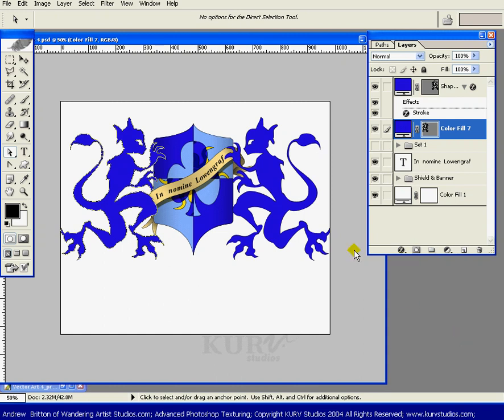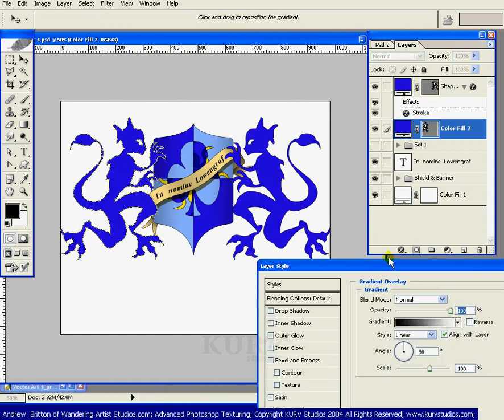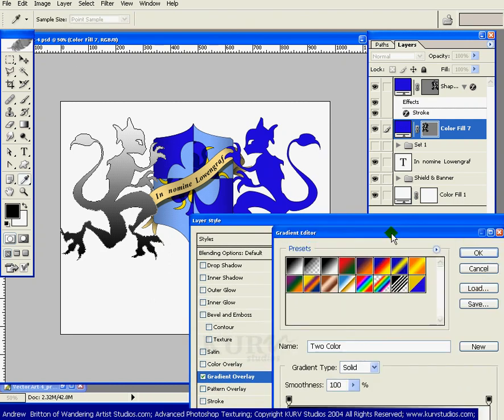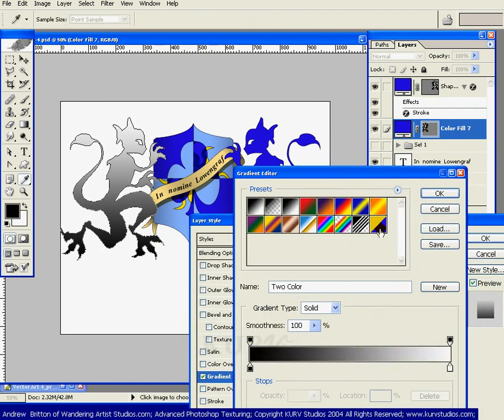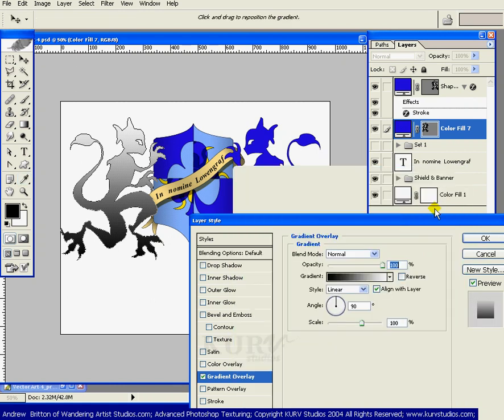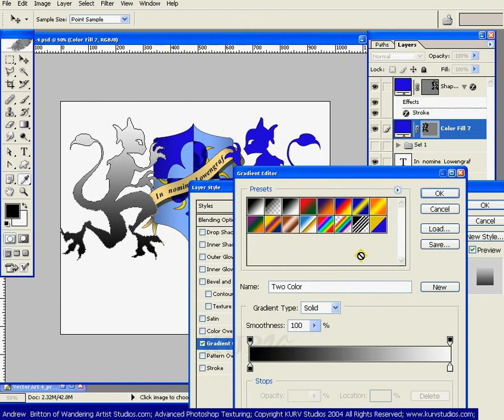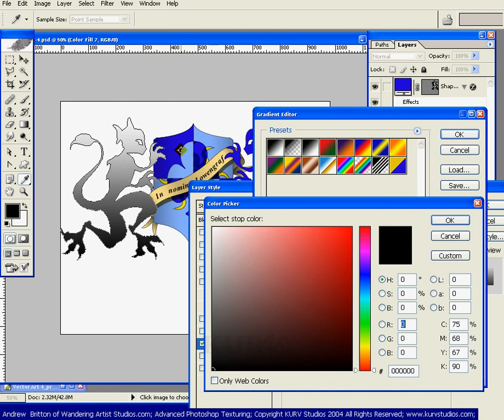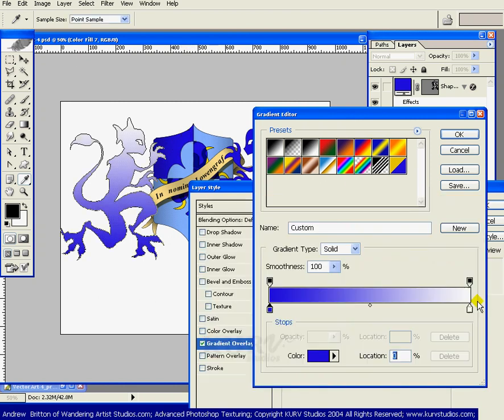Come over here to gradient overlay. And click on this, and from earlier I went ahead and saved out that gradient, but I'll start it from fresh. So okay, I've got this, and I'll change my colors. This color will be blue, and this color will be the yellow.